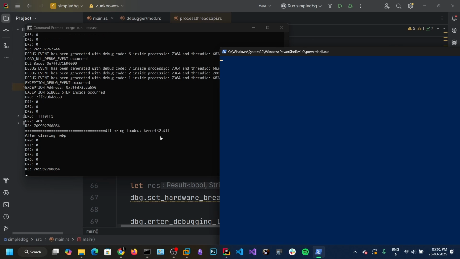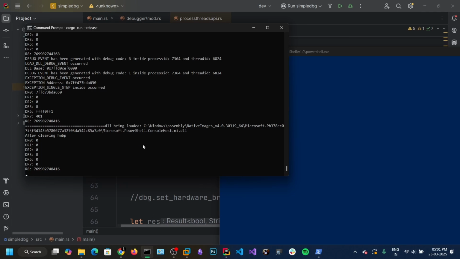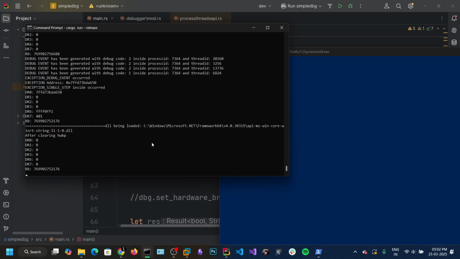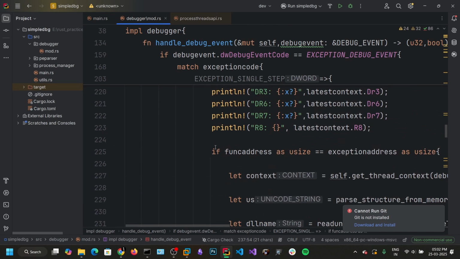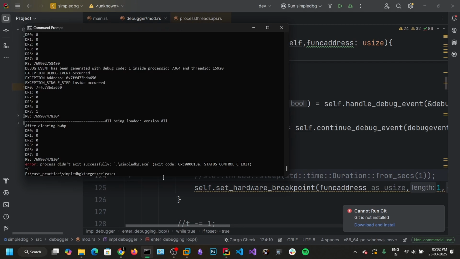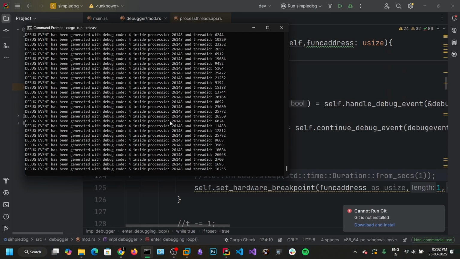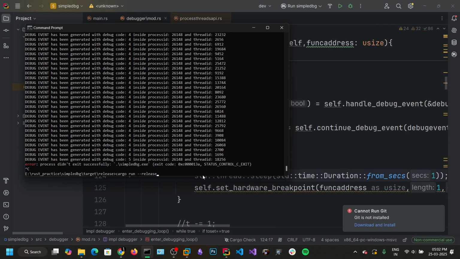Previously when I tried to create the new process and attach to it, it worked, but now it's not working. So we can see all the DLL names. We are getting a latency because of this sleep of 1 second. If you do not sleep for 1 second, you will get some access violation error.